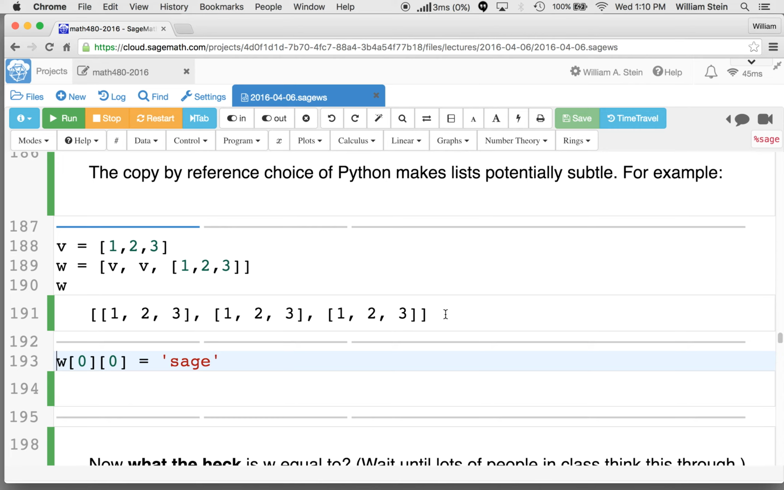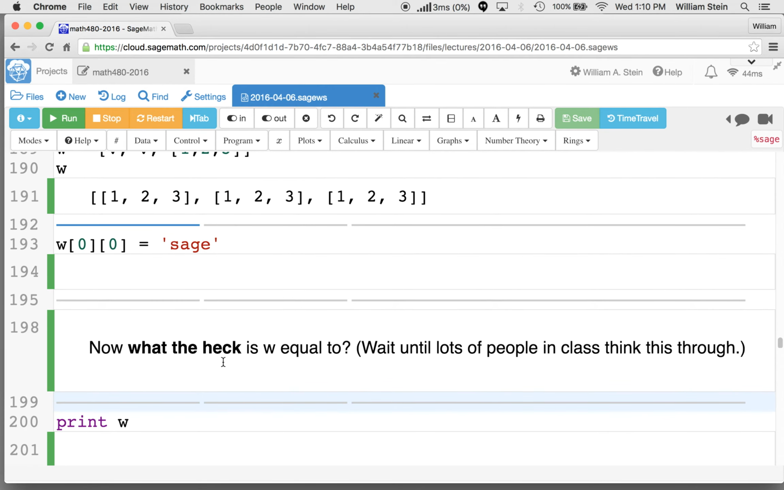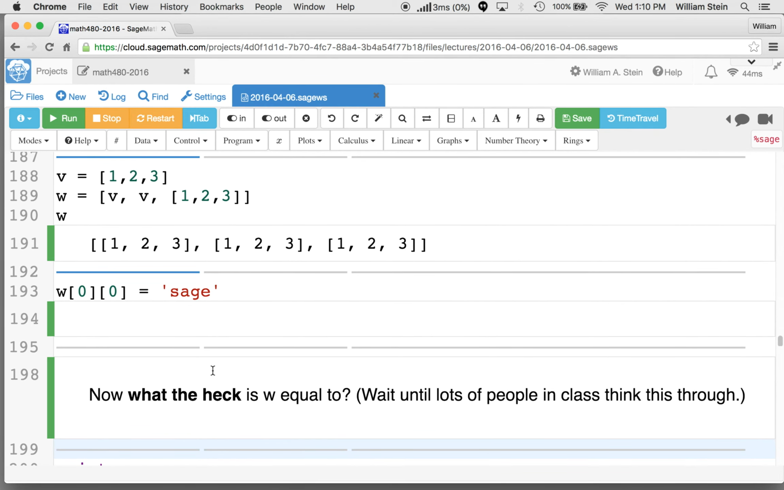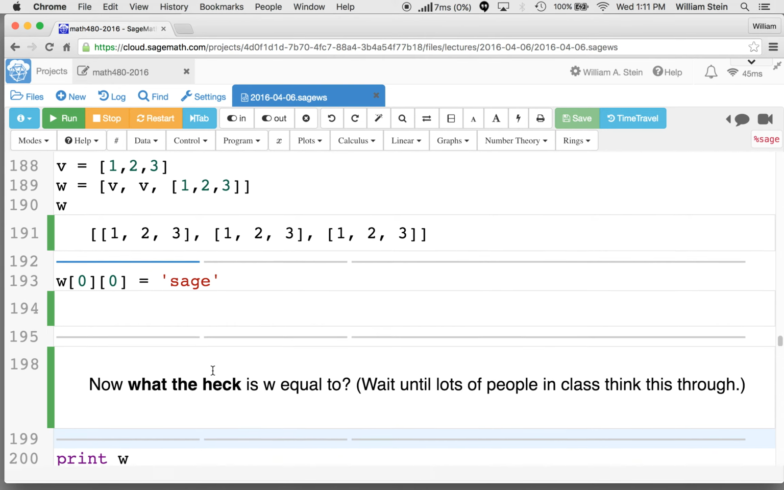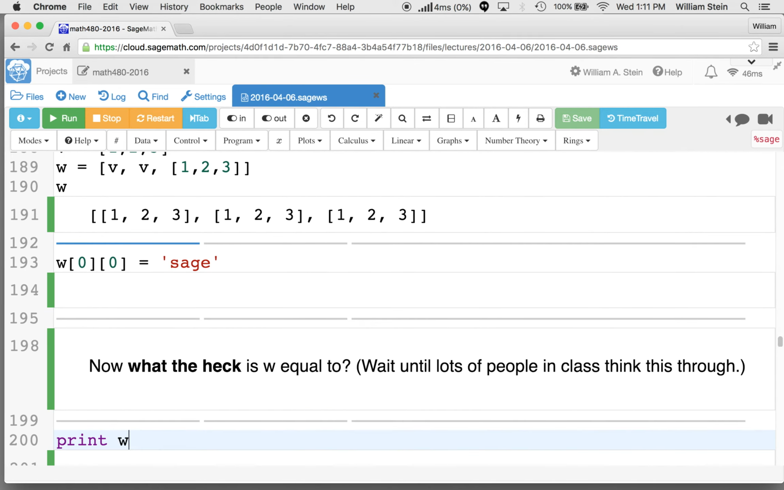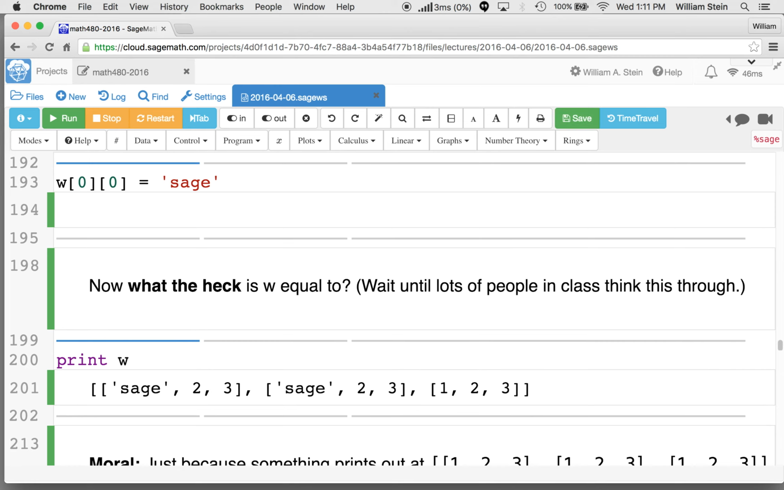Okay? Because watch, if I take the first list here, that's what W square bracket 0 gives me, and then I change its first entry, or 0th I should say, to Sage, look at the result. Now what is W equal to after I do that? What do you think? How many Sages am I going to see when I print it out? 2. So you print it out and you see Sage twice.